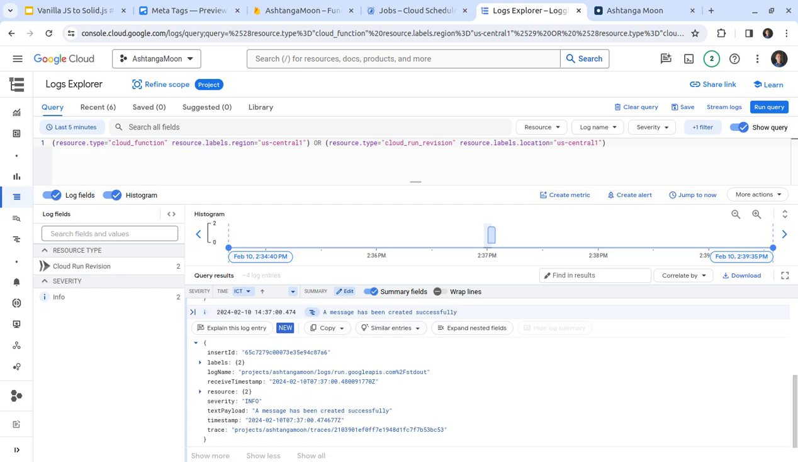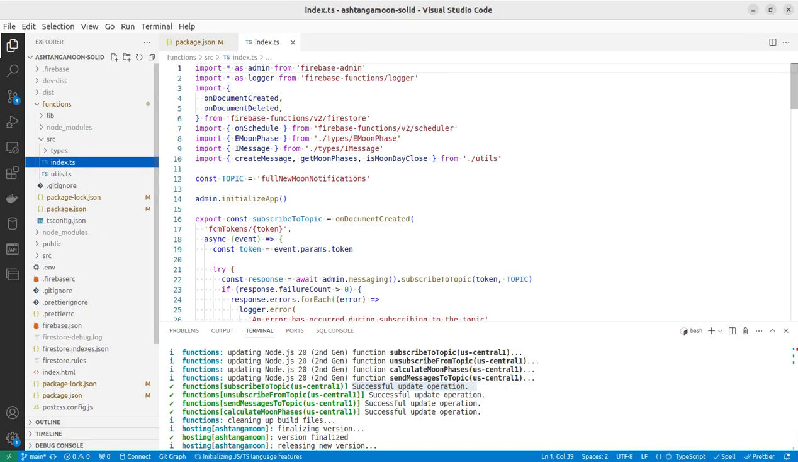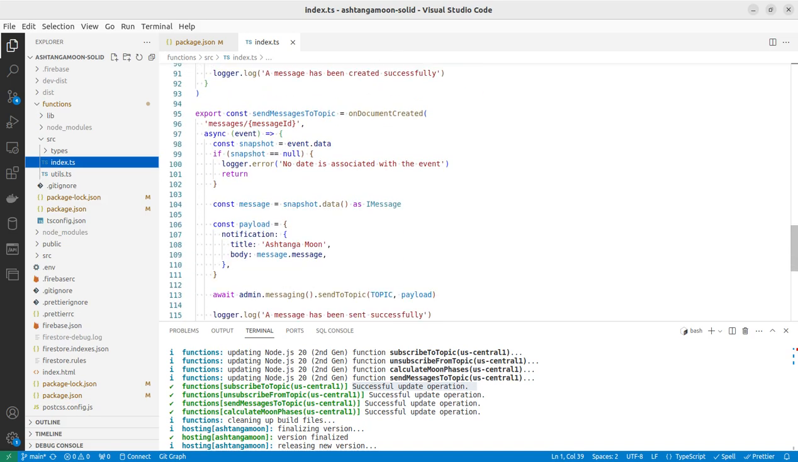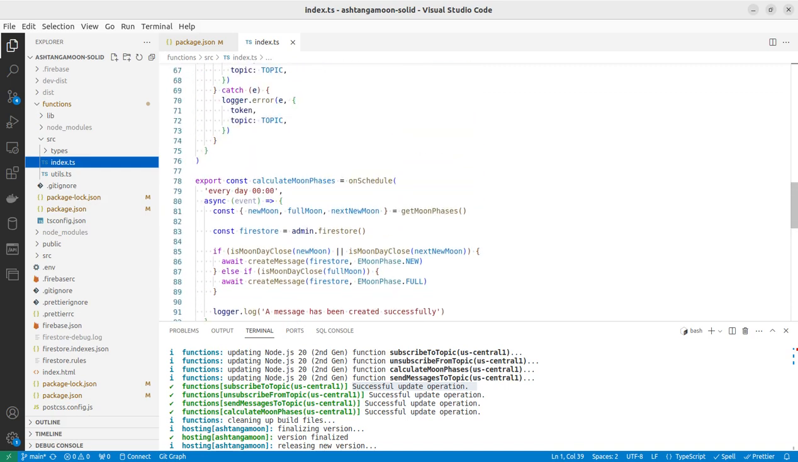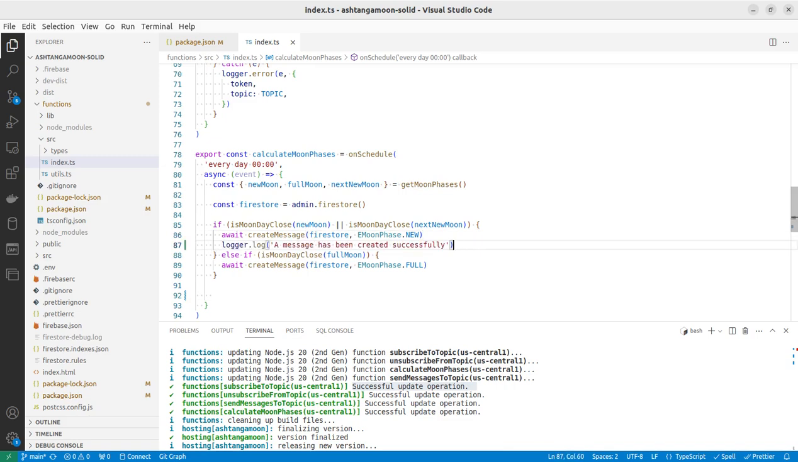It should be created. Let me check what's going on inside the function. When it says a message has been created, on document created, a message has been sent, a message has been created successfully. Okay. Yeah, there is an issue here also. The issue is we actually print a message to the console even if we didn't create a message. So we need to move this logger to this one. Okay.